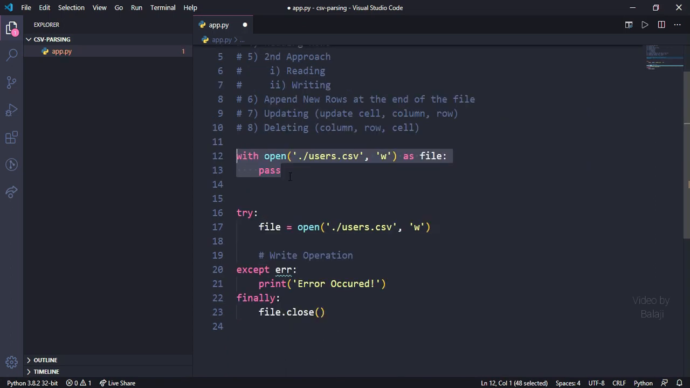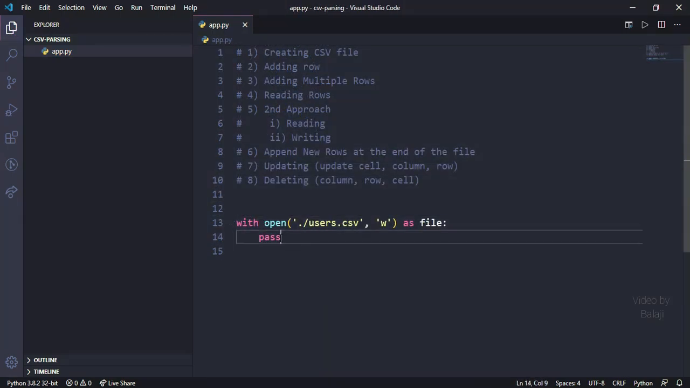So what is the advantage of using with compared to this try finally block? It will auto close all the external resources. In our case, it will auto close this opened file. We don't want to write any extra line of code to close the file, but it automatically closes the file once this block gets executed, or if any exception occurred within this block. In both of these cases, this file will get closed. Okay. So this single line will create this users.csv file.